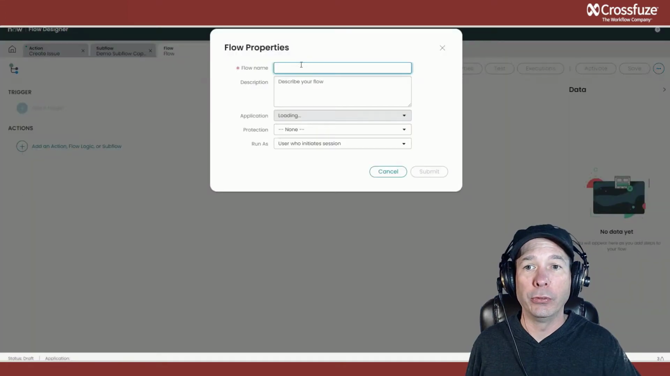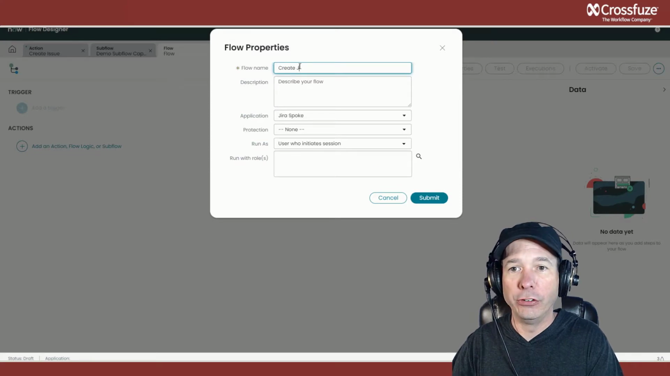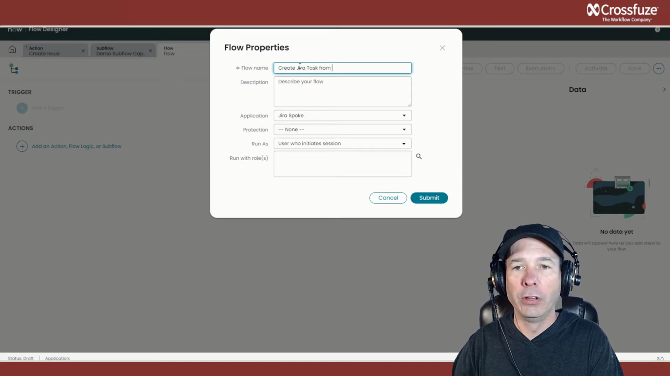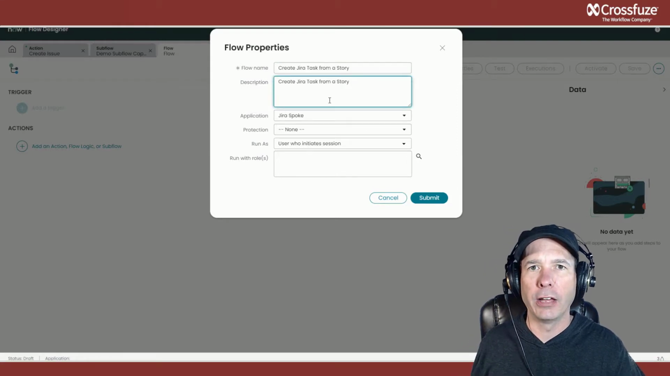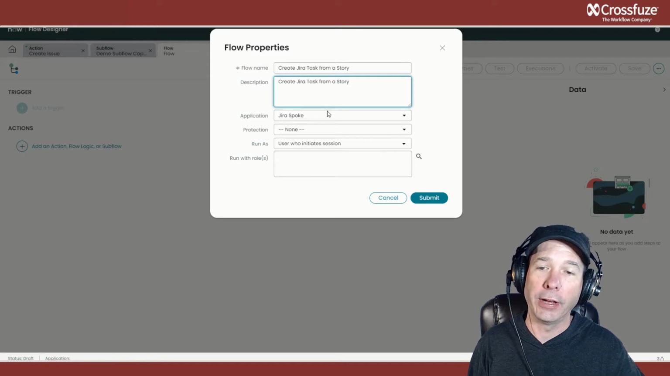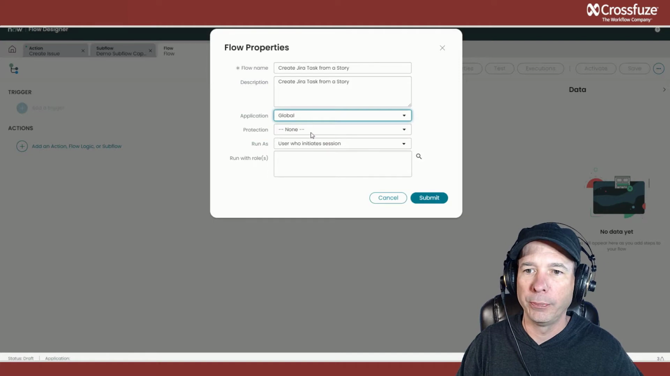Now my example is going to be create Jira task from a story. And in ServiceNow, we have the ability to write stories in the Agile application, so I'm going to use that as kind of the impetus to create an issue or a task over in Jira. Again, we'll keep this in our global application scope.